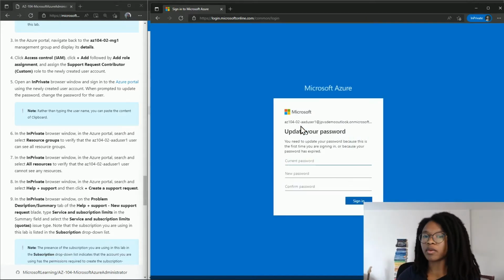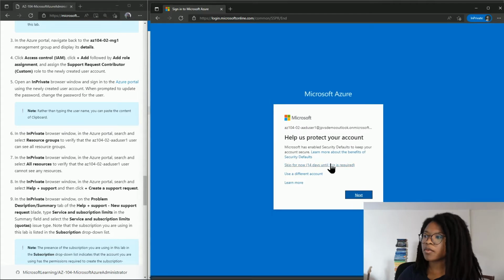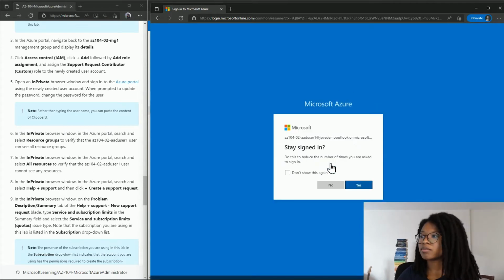Okay, we can go ahead and log in. Now we need to update that password. I'm going to skip this for now because I'm going to clean up these resources, because it's just for my demo.